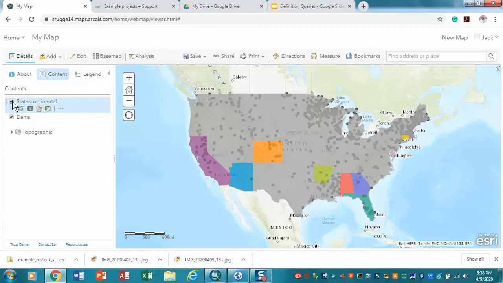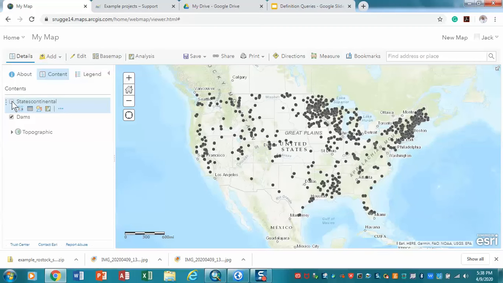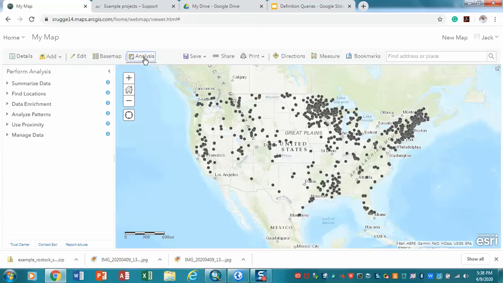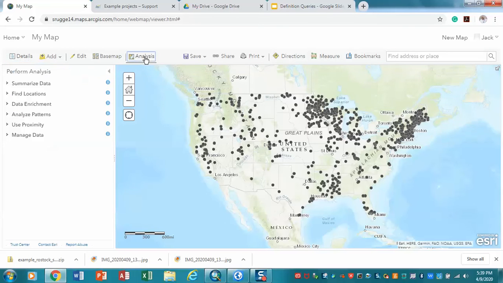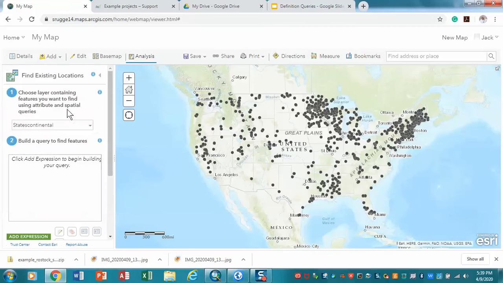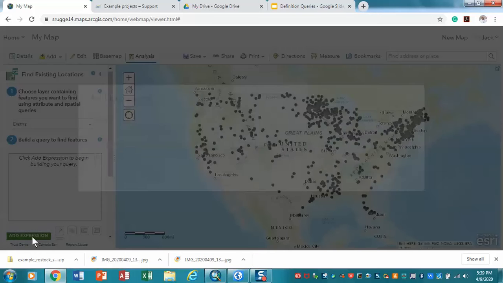For the moment, I'm going to start with the dams. The first thing I want you to note is, again, there's a very limited resource here in terms of queries. But what I am going to do is click on analysis, since I'm interested in those dams. We're going to find locations, find existing locations, and choose our dams. Now we're going to choose add an expression.